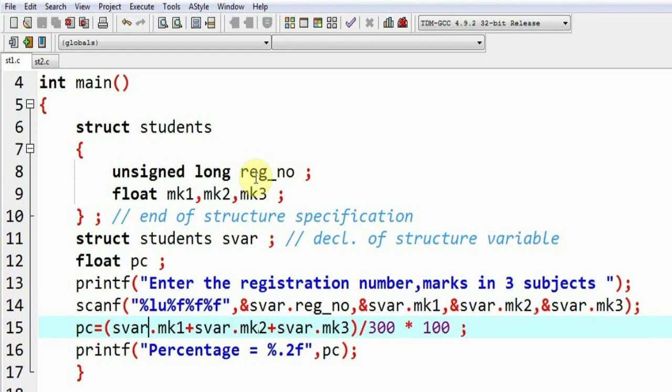Now in the next statement, I have simply applied the formula of getting the percentage. I have assumed 300 to be the maximum marks. So that will give you the percentage, and then finally the percentage will be calculated and displayed on the screen.